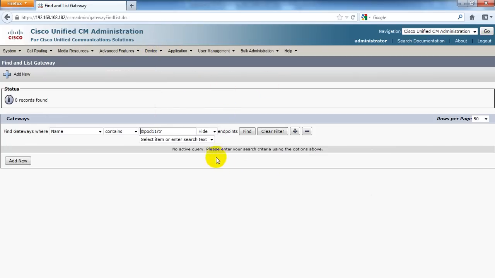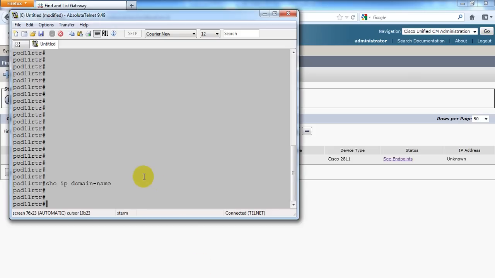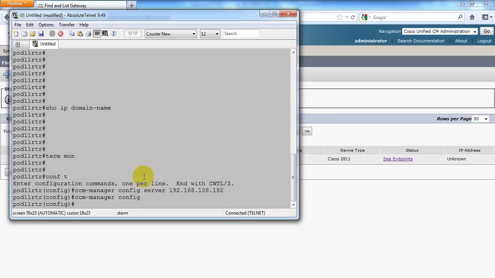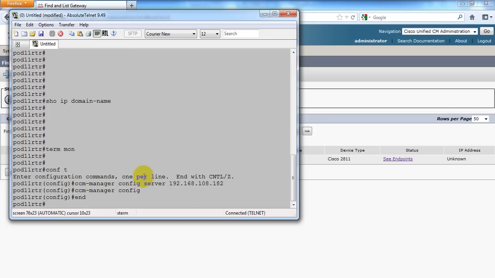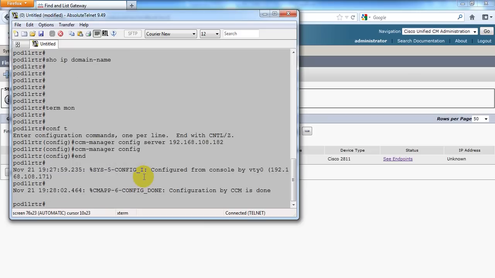So I haven't yet set up the router to actually bring it online. The good news is, with MGCP, the router configuration is extremely simple. I'm going to go back to the router here. All I've got to do to the router, let me make sure my term monitor is on because I'm telnetted, I've got two commands I've got to issue. CCM manager config server, and the IP address of the CCM. Two, CCM manager config. And at that point, it's going to go and talk to the CCM and download the configuration.